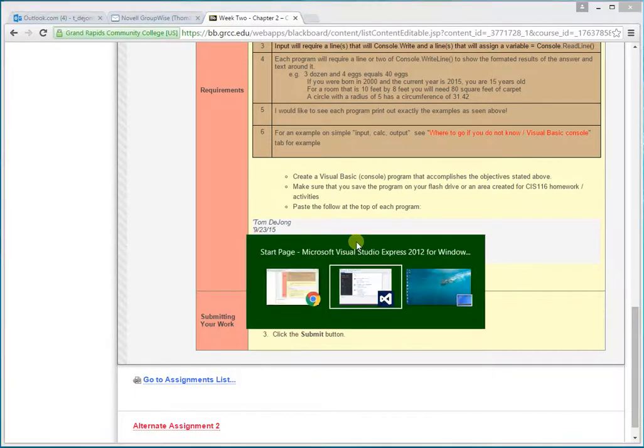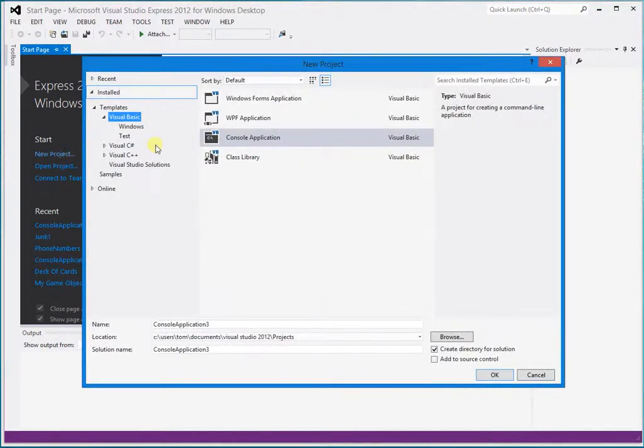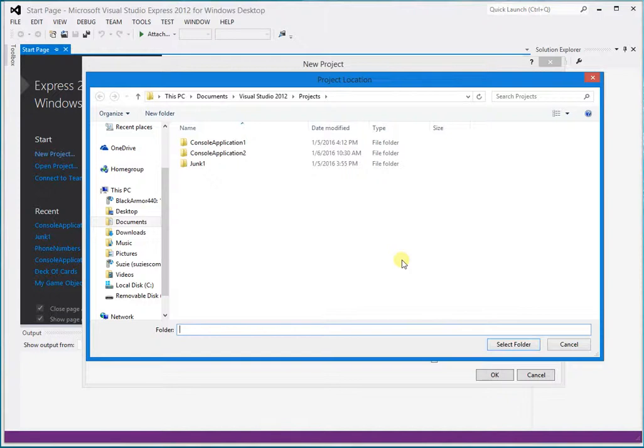Let's switch back here again. Now we create a new project. Click on create a new project. Make sure at this point that you do have console application selected. And then we want to put this new project in a certain place. I would highly recommend that you keep all your stuff on a flash drive if you're working in school, or maybe on your laptop.